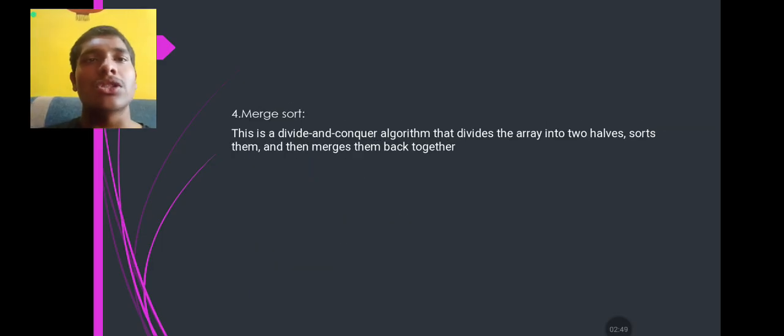Fourth, we have merge sort. This is based on the divide and conquer algorithm. It divides the array into two halves, sorts them, and then merges them back together. Let's take an example. You have an array of 6 elements like 60, 30, 20, 10, 40, 50. It will divide them into 3 and 3, with 60, 30, 20 in one part and the other 3 elements in the other part, and then again it will divide each of those parts into sub parts. Finally, when the whole array is divided, it will start sorting and merge them together. This is how merge sort exactly works.